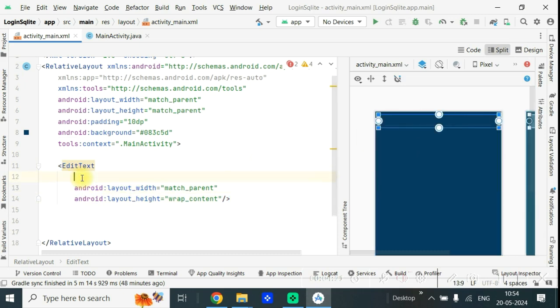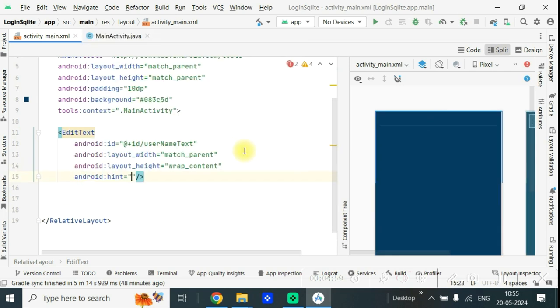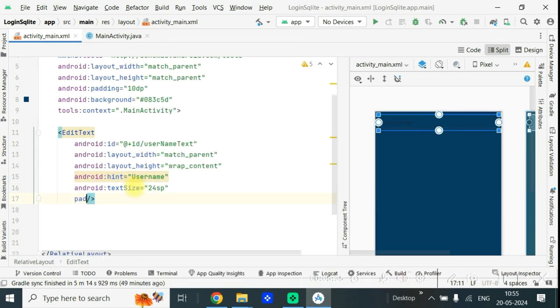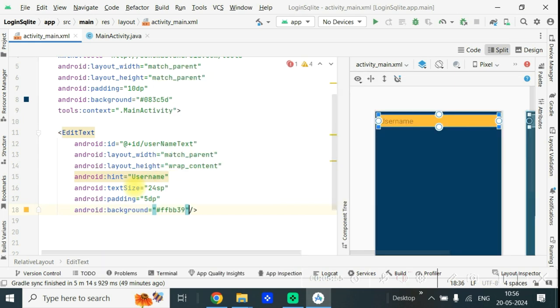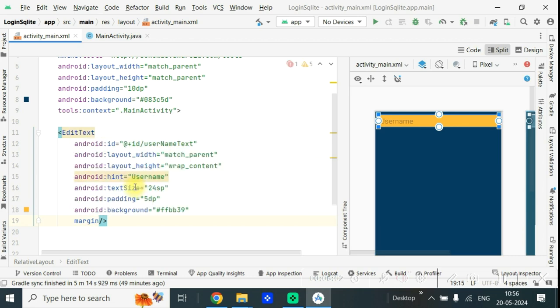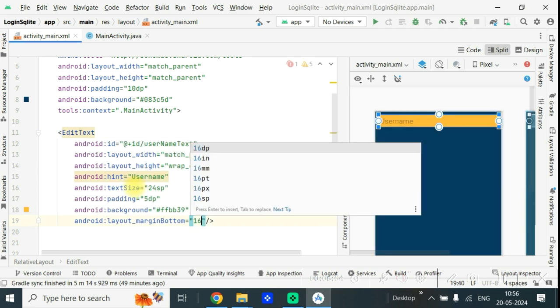Now we have to assign some ID. So ID equal to ID/username text. Then hint will be username. Text size I'm giving slightly big, so that is 24 sp. Padding inside the edit text I'm just keeping 5 dp. And then background for this edit text box I'm giving ffbb39. I've just chosen some colors. You can choose according to you. Then a margin bottom equal to 16 dp.